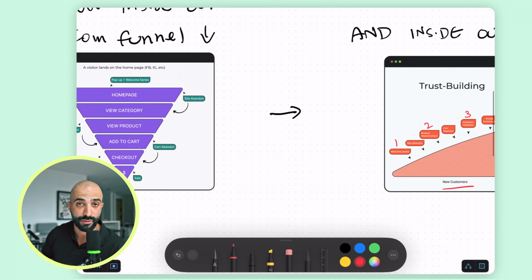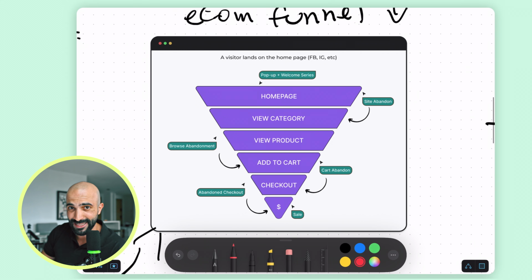This is a great representation of what happens step by step inside of your e-commerce store once a visitor lands on your homepage. First, they see the pop-up.